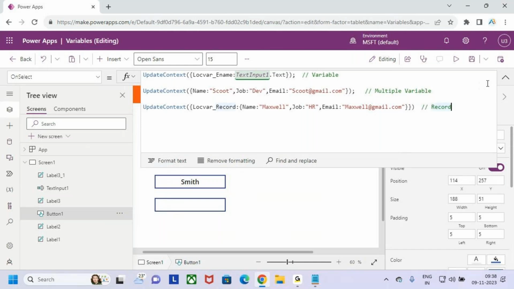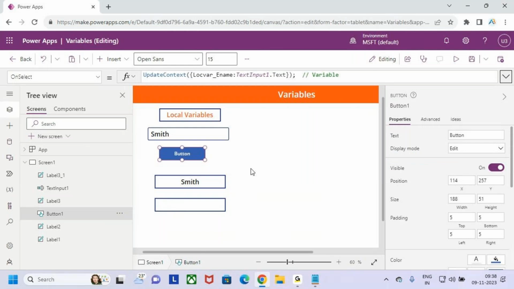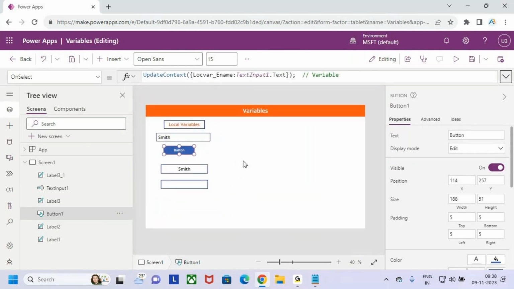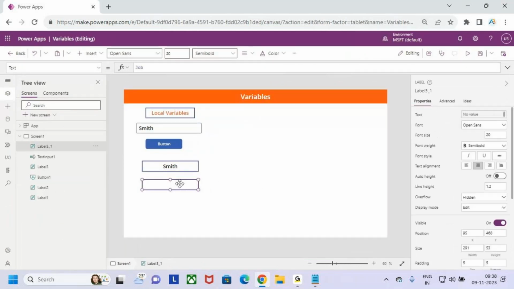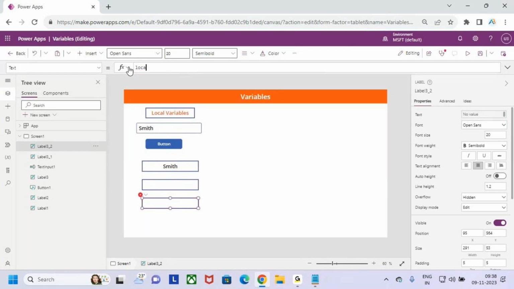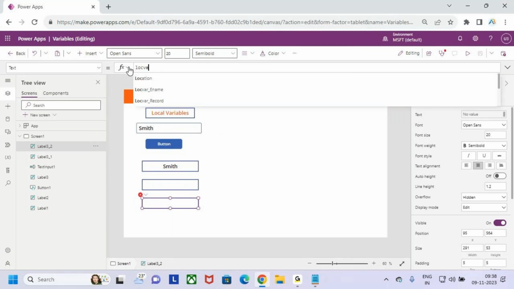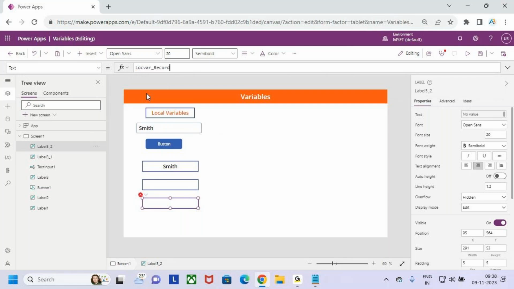Now let me try to understand, guys. This is the record. Close it. Now minimize the app. Now try to understand. Let me copy and paste this control again. Now into this variable, I want to store the record values, guys. Now let me remove the job here. Now what is the record? It is local var record.